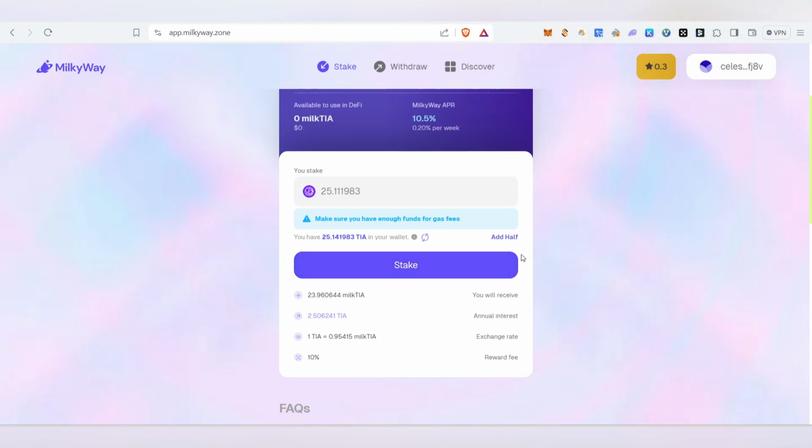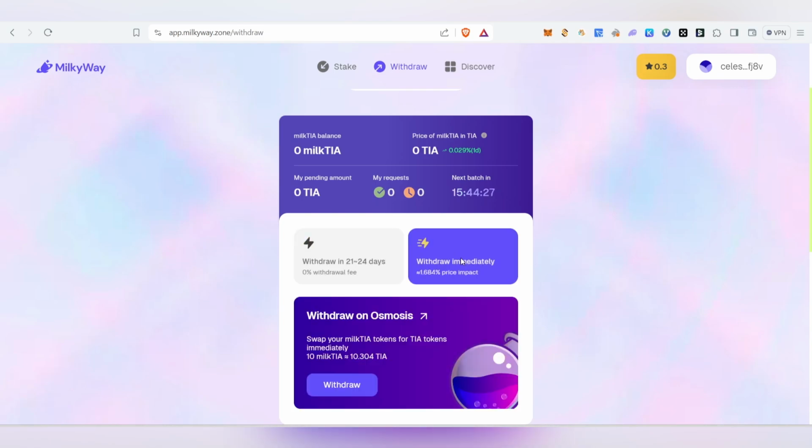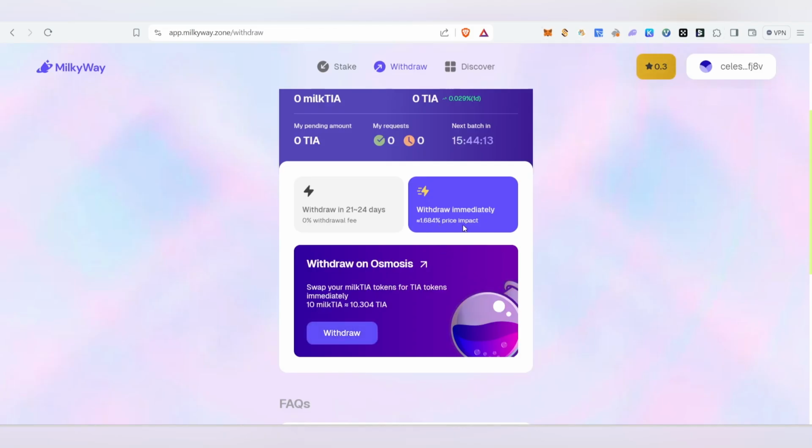But before you do that, you gotta know one thing. If you want to withdraw your funds, you need to wait 21 to 24 days if you want to withdraw without a withdrawal fee. Or if you want to withdraw right away, you can withdraw immediately in Osmosis. You'll be able to swap your milkTIA for TIA right away, but here you can see the price impact of 1.68%, so we'll be losing that in the transaction. But instantly you will be able to swap back to TIA.